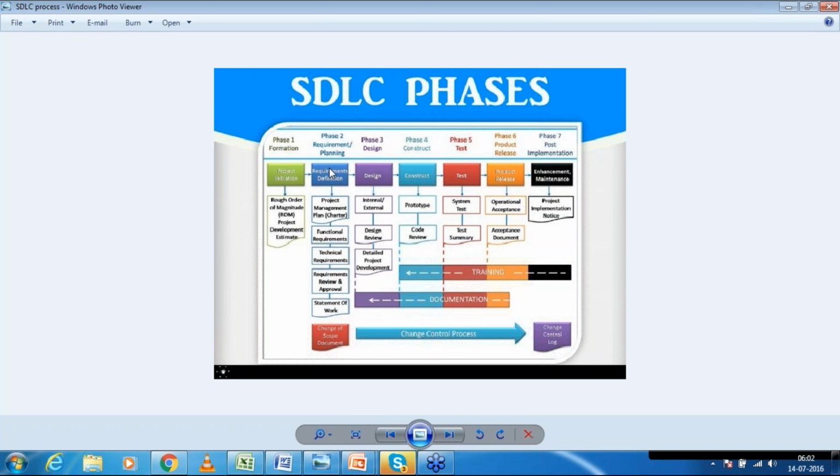Now, just for the starters, again, we just want to reiterate. Any project will have a formation phase, then the requirement analysis, then the design, and then the construction, or what do you do? How do you develop the project? And the testing phase, then the product release phase, and post-implementation activities will be there. Now, our primary focus is this particular area.